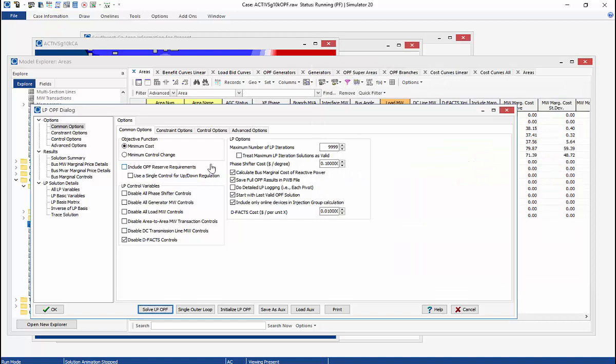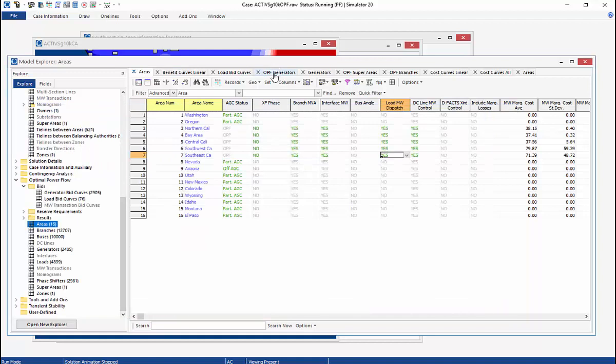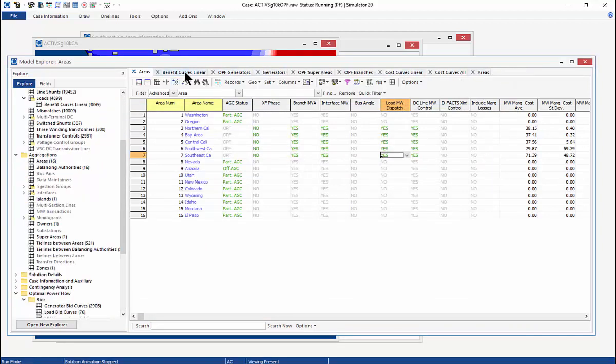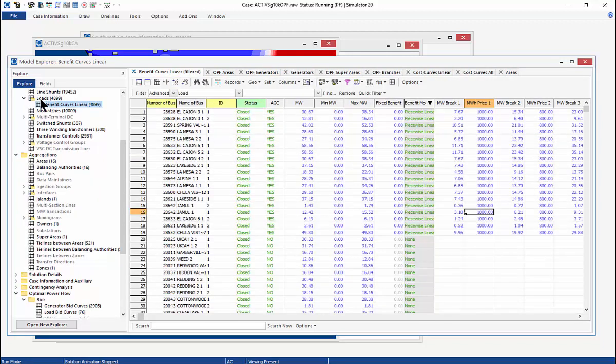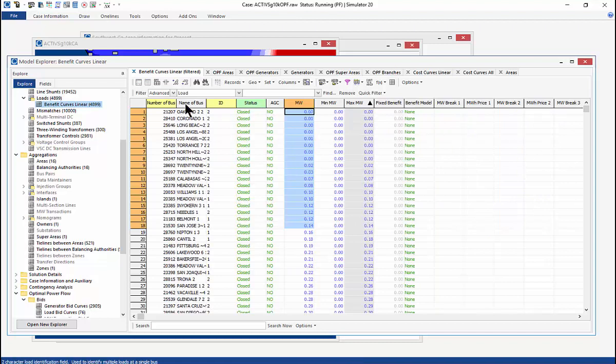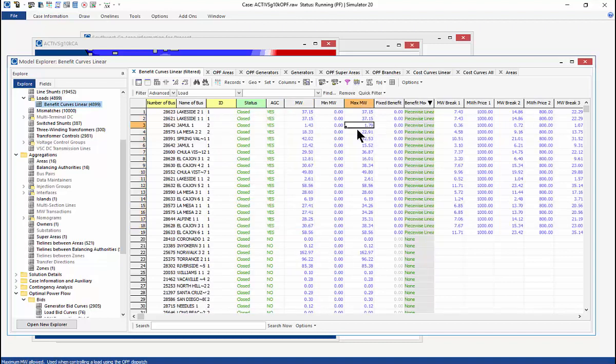We can look and see what the actual control changes were on the loads, and there's a couple different ways we could look at that. We could look underneath loads benefit curve linear, and we can see there's a difference from some of these loads between the megawatt output and the max megawatt output. Just sorted that wrong. It's not very big in most cases, so it didn't curtail a whole lot.